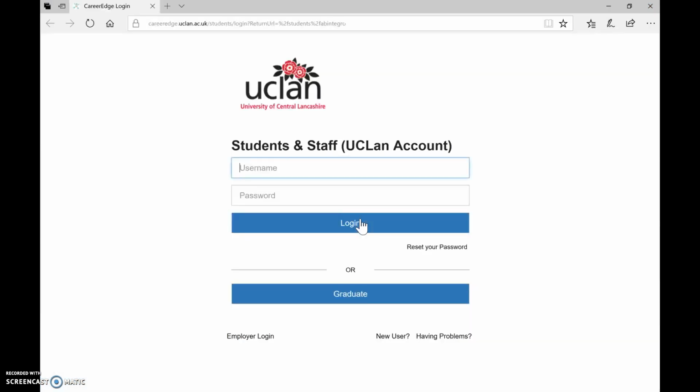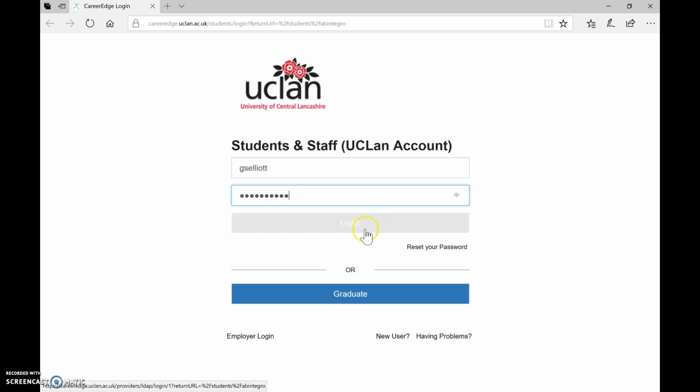To access CareerEDGE, go to www.uclan.ac.uk/CareerEDGE. You'll have to sign into CareerEDGE, and that's just simply by putting your normal UCLAN username and password into the sign-in area and then click Login.